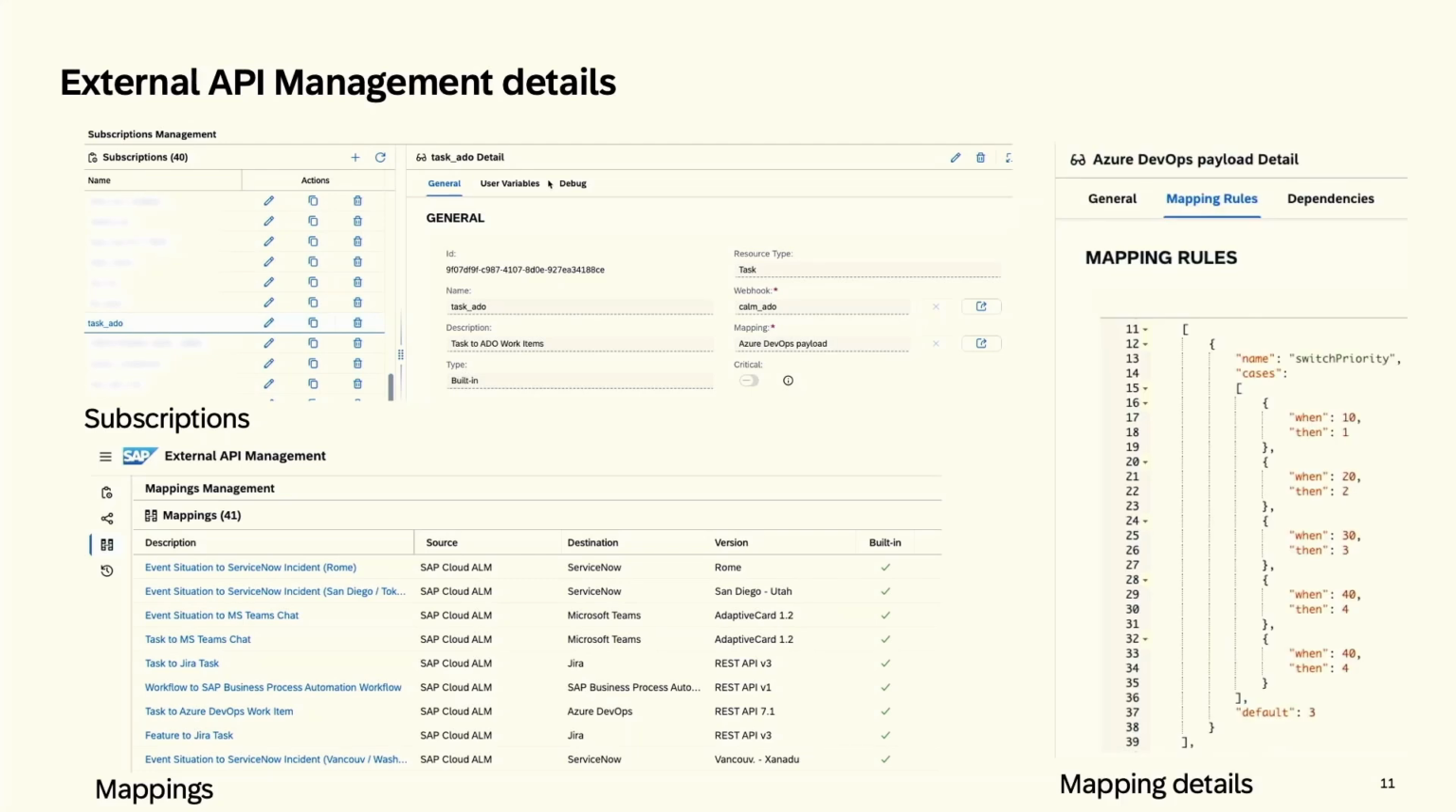And finally, a quick example of part of the content of a mapping. Here it's a switch about the priority of a ticket. Here you see it's from the Azure DevOps template. And here you see the priority in SAP Cloud ALM is based on numbers like 10, 20, 30, 40. But it's not these numbers which are used by Azure DevOps. It's 1, 2, 3, 4. So with the mapping, we can map the different values. That's the goal of the mapping.